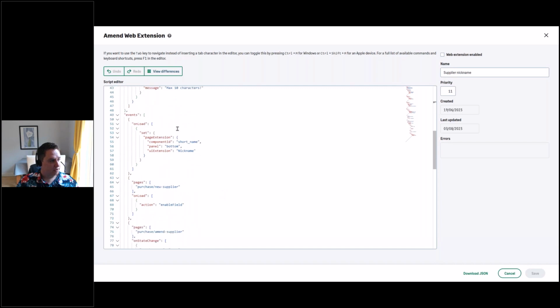And then further down, this is the really important section, the events. So when do we want things to take place? First of all, we've set on load. So when either of those pages load, we want to add the nickname. But what we're doing is we're saying the UI extension is the component we want to add, but the component ID is the one we want to link it to. So when you're placing it in a given area, you're saying, well, I want it to sit underneath this one. So I'm going to find that first component and pop it at the bottom, which is what the panel property there specifies.